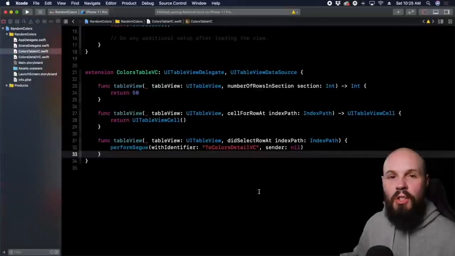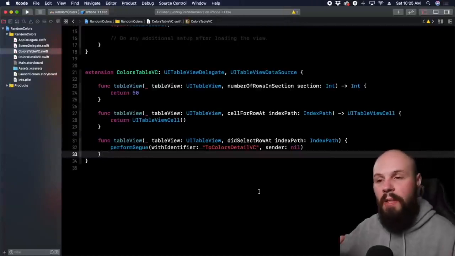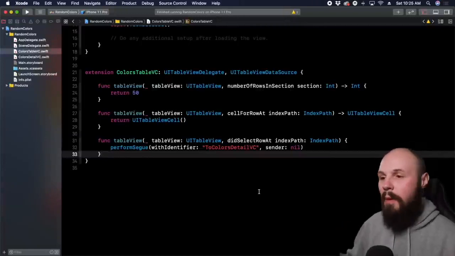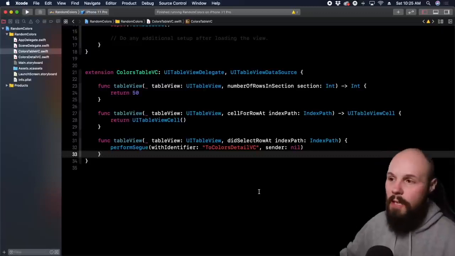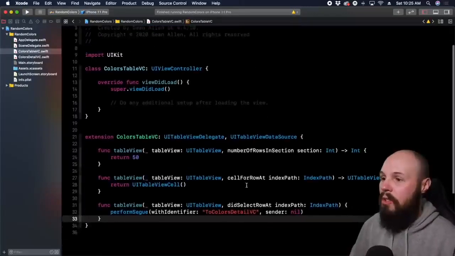In this video, we're going to start writing all the logic to populate the random colors in our table view. And again, my project has left off exactly where the last video left off, so you didn't miss anything. Here we are in the colors table VC.